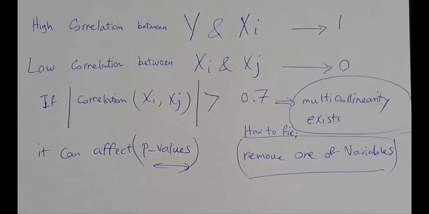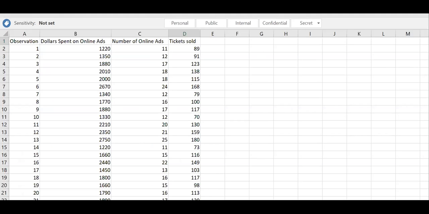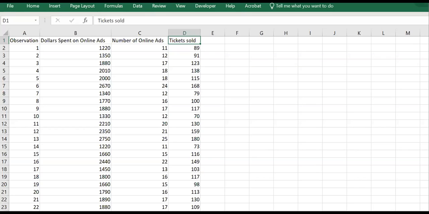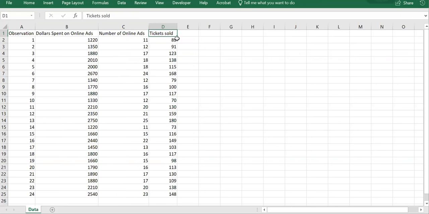All right, so I'm going to open the data file cinema. In this data file, I have three main columns. For a branch of a cinema and for different periods, for example different weeks, I have three variables. I have the dollar amount spent on online ads. Also, I have the number of online ads, right? And I have the number of tickets sold. So this is the sales, in terms of units of tickets sold.